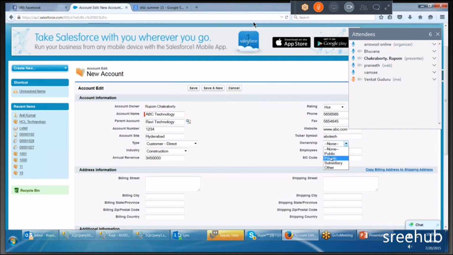What is the ownership? Is it a public company or a private company? I'll say it's a private company. How many employees are working? 300 employees are working. What is the SIC code?